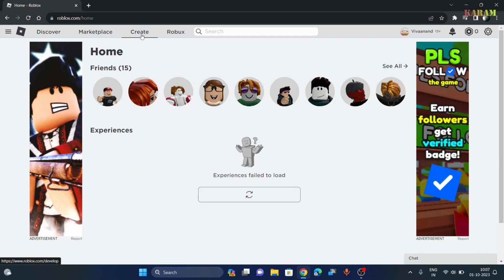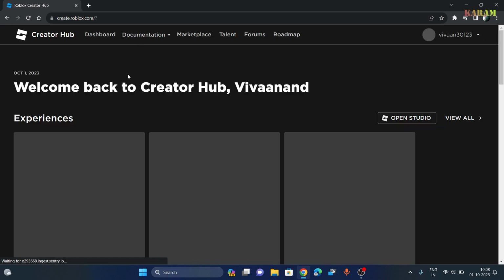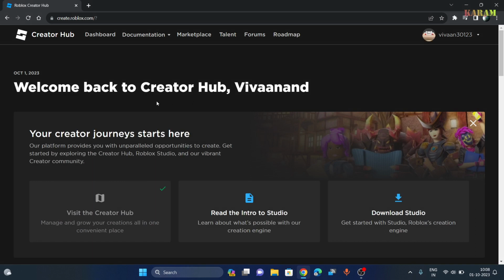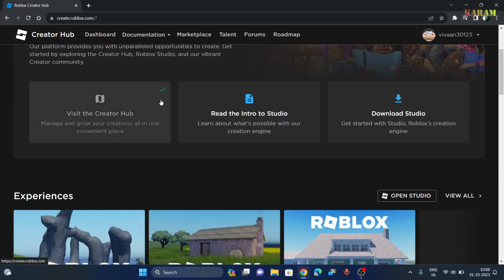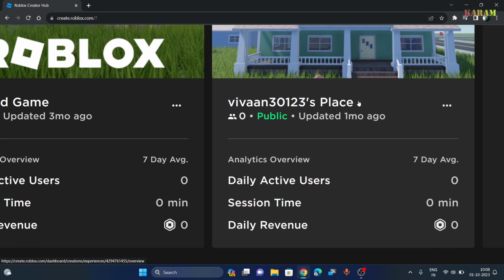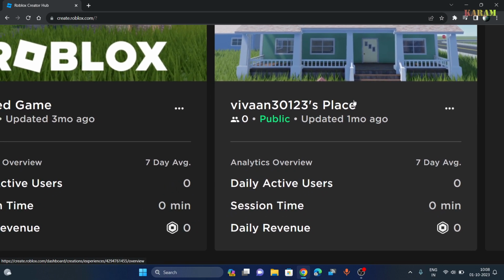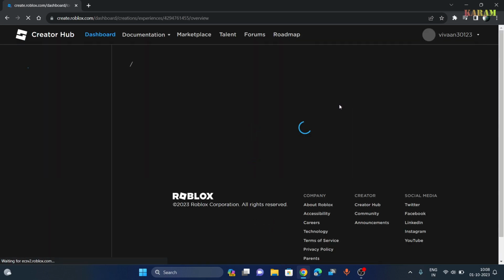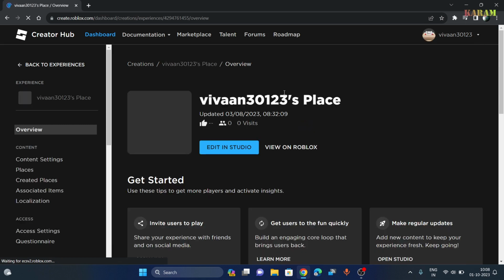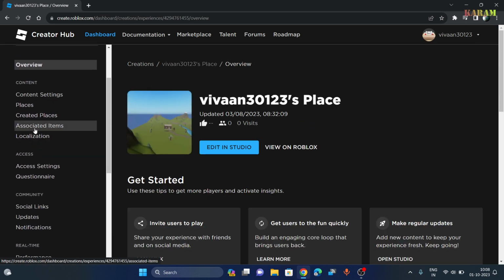If you are on phone, open the browser and open it as a desktop version, and now go to create. It will take you to the creator hub, and now you have to click on default experience. Just click on it, the experience that you have not created.